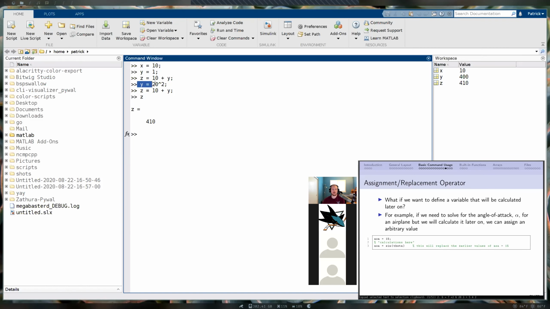Did you have this line here where y equals 20 squared? Yeah, you said y equaled 400, huh? Yeah, I had that. Okay. And someone's commenting, did you type z equals 10 plus y again? I did. You did or you didn't? I did not. Let me see if that works. Okay.